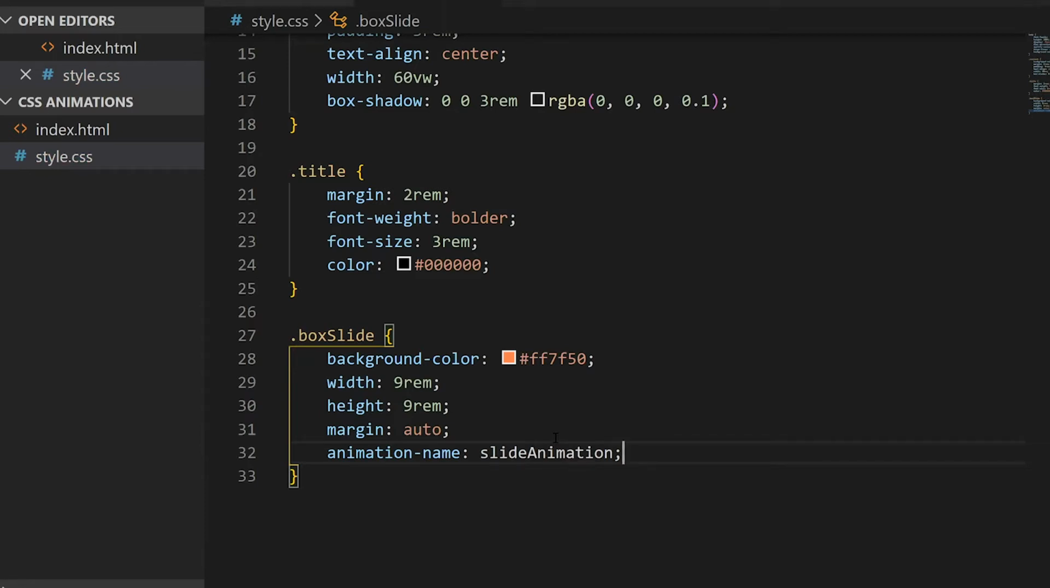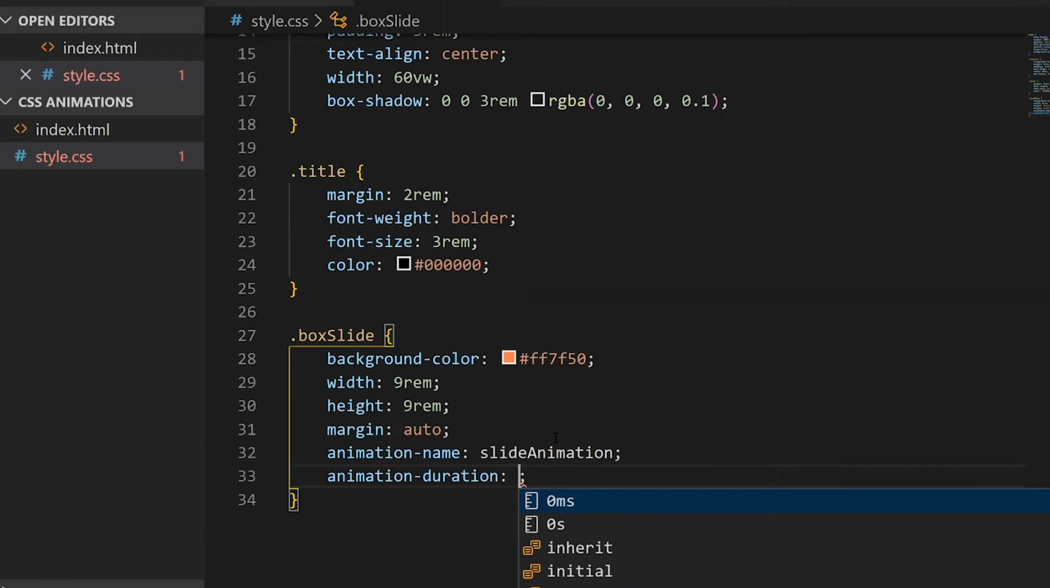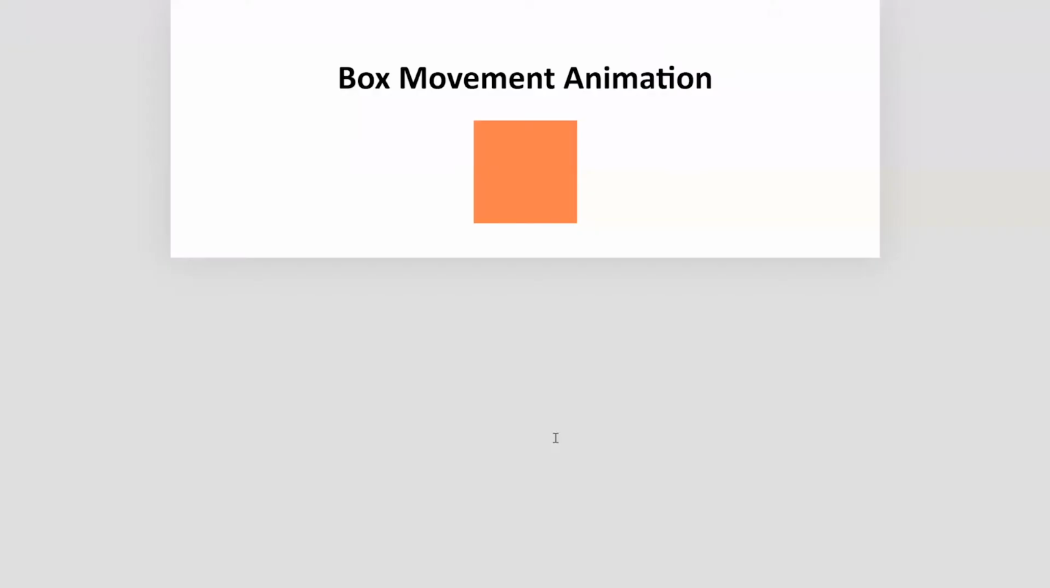Okay, and then how long do you want the animation to last? So animation duration, let's say about 2 seconds. It's 2s, or you can do 2000 milliseconds. Milliseconds are actually more recommended if you're going to be using JavaScript, but since we're not, you can do either way. For this demonstration, I'll be using milliseconds. So it's 2000 milliseconds, which is 2 seconds. And let's see.